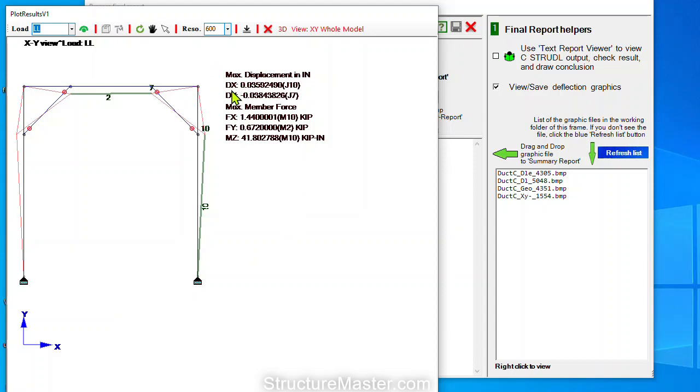From the top, maximum X displacement of 0.0359 inches at joint number 10. Looking back to the graphic, joint 10 is labeled. The maximum Y displacement is negative 0.038 inches at joint number 7, also labeled. The maximum axial member forces Fx is 1.44 kip, at member number 10, the maximum shear force is 0.67 kip, at member number 2, whereas, the maximum moment is 41.8 kip inch, at member number 10. Look to the graphic, member number 2 and number 10 are also labeled and drawn with double thickness in green color.